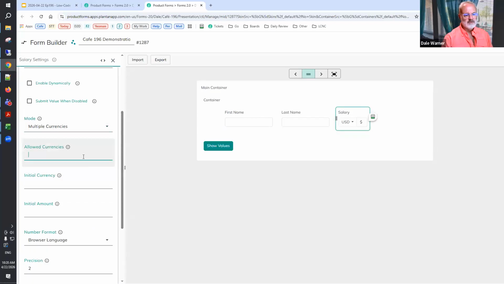Oftentimes, if you're doing currencies, you're going to want to accept only a certain set of currencies. It's suggested here, nice, that you use a comma delimited list of the currency codes that you accept. And so we'll do that. We'll do US dollars, and then I'm also going to accept the RON, the Romanian currency, and we'll set our initial currency to be US dollars.